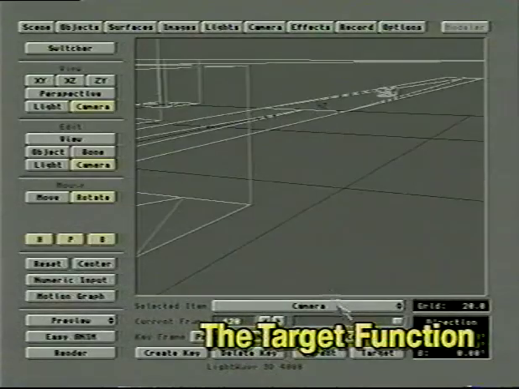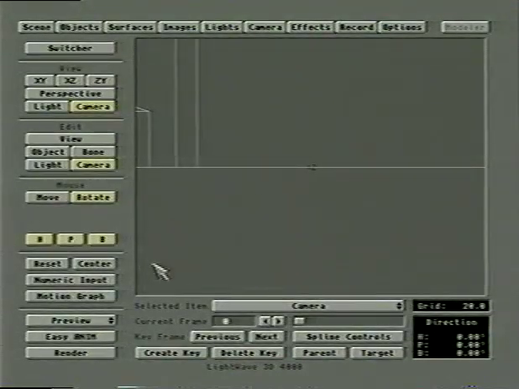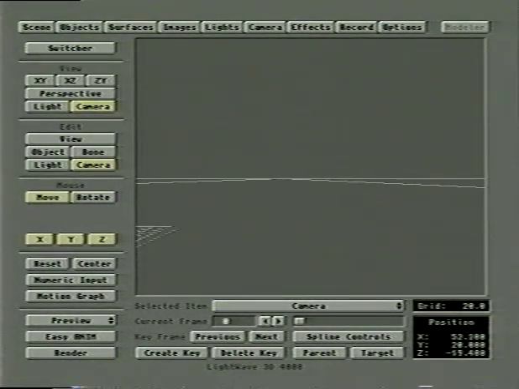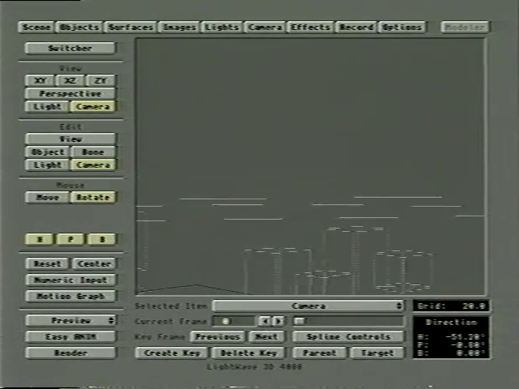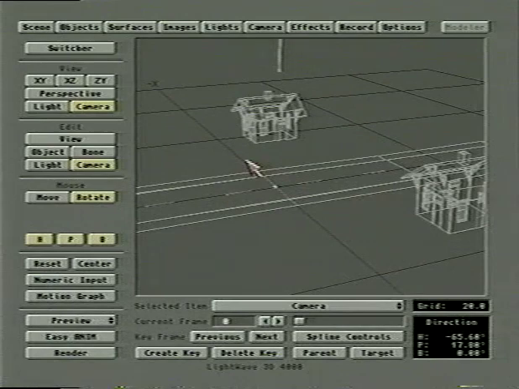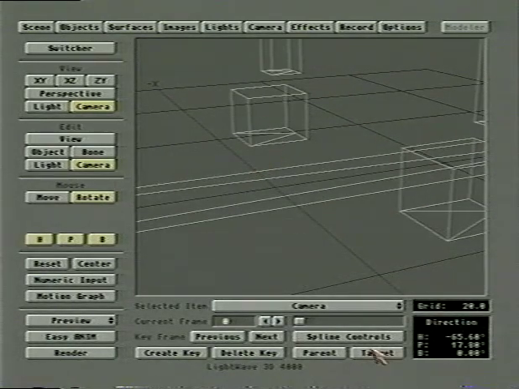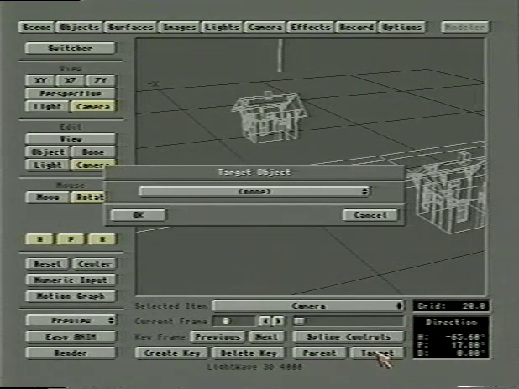Now, let's end playback here, clear the motion out. So our camera's motion is back to nothing. All right, and let's just move our camera over this way. And again, we're starting a nice high shot here. Let's park the camera here, create a keyframe at 0 for it, and use target. Now what target does is it makes the camera track any object that you assign as the target object for the duration of the scene. You can also use targeting with lights, by the way.